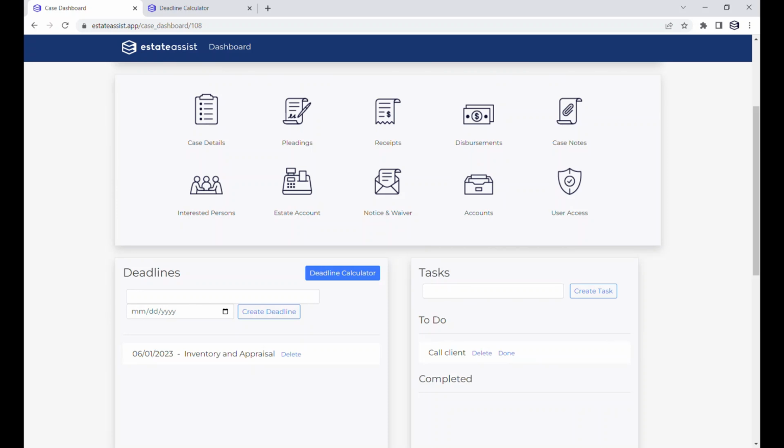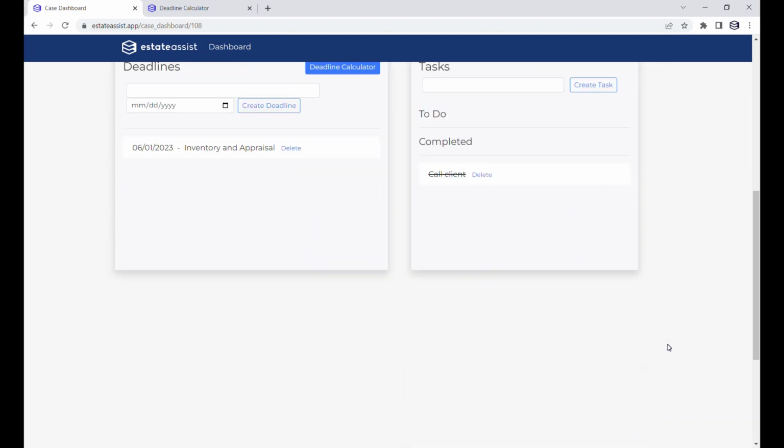Similarly, you can enter tasks, to-do tasks, either for yourself or for somebody else in your firm for things that need done. And of course, those can be marked as done when they're complete. And we see them still there, but crossed out, so we can keep track of that.